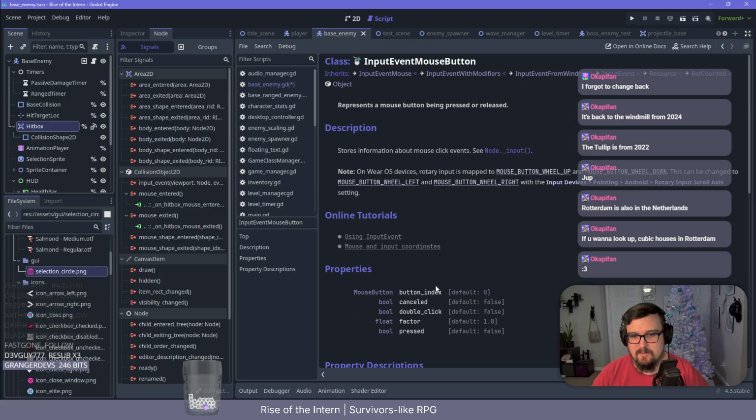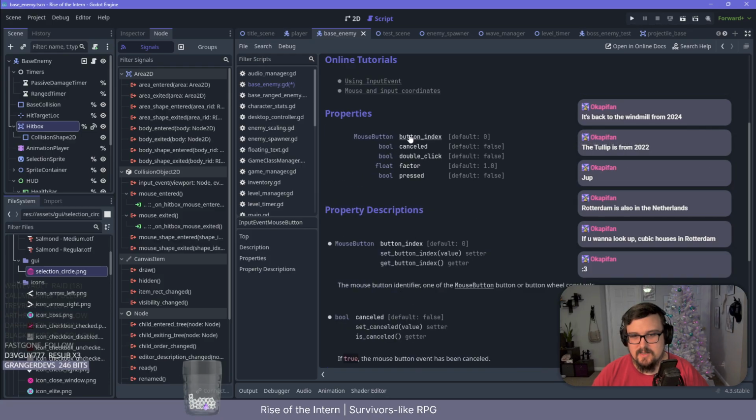Okay, mouse button dot button index. It has button index.